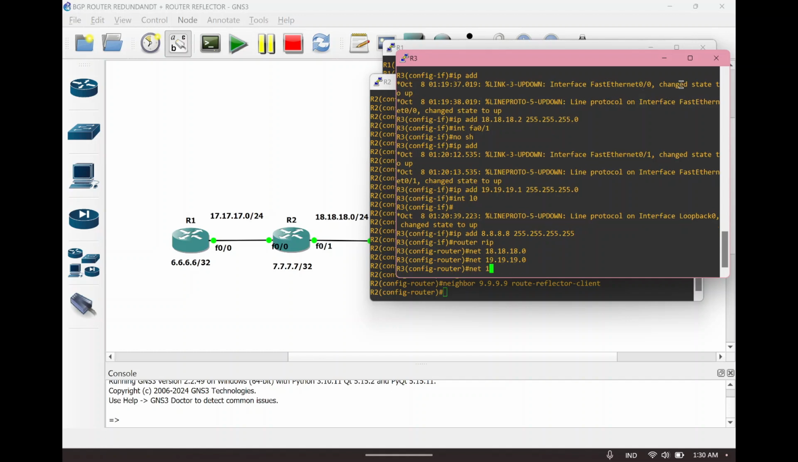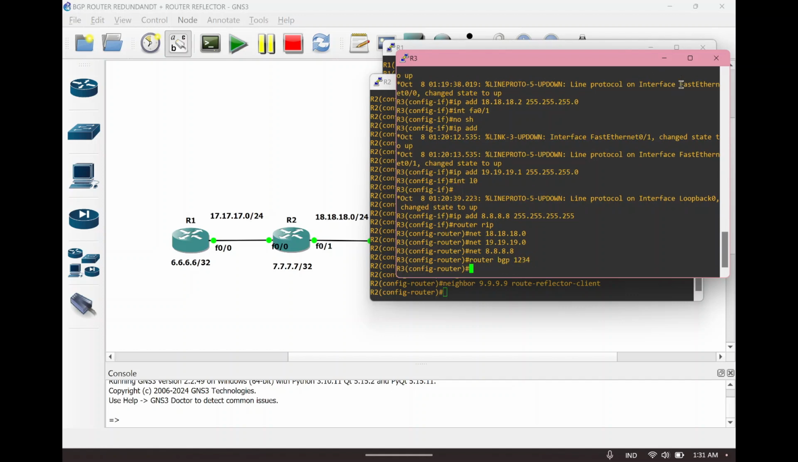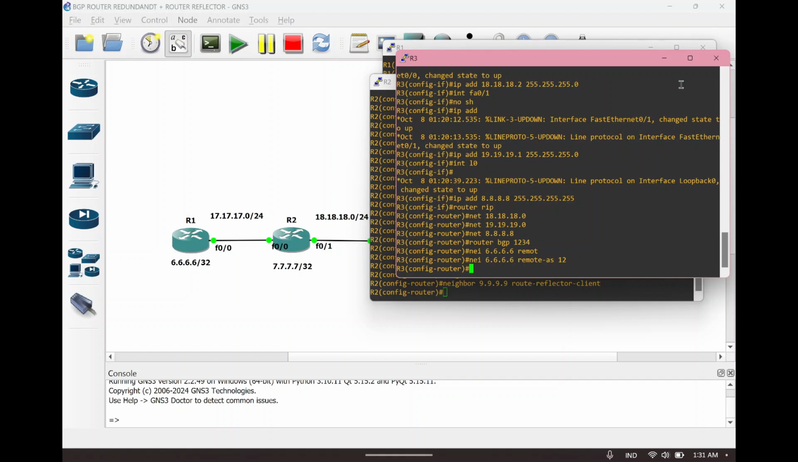Enter the network from this IP port, connected to the other router, and IP router. Don't forget to enter router BGP. Remote-as is the function for remoting the other router, guys. Okay, don't forget to type this because this is important.